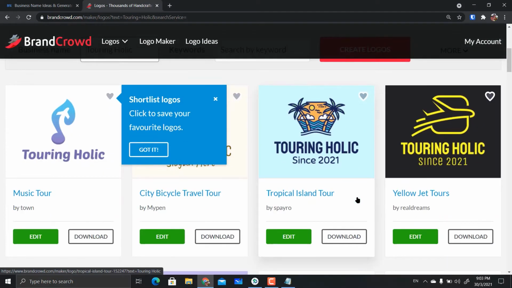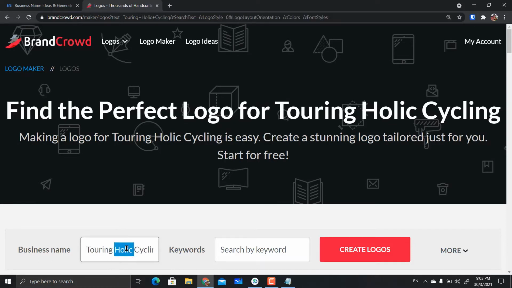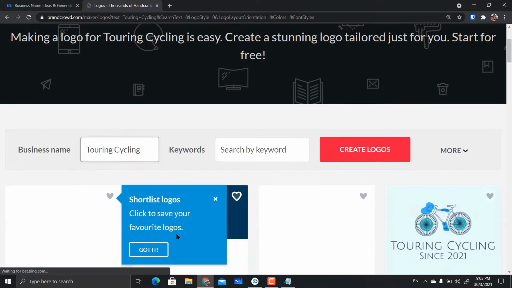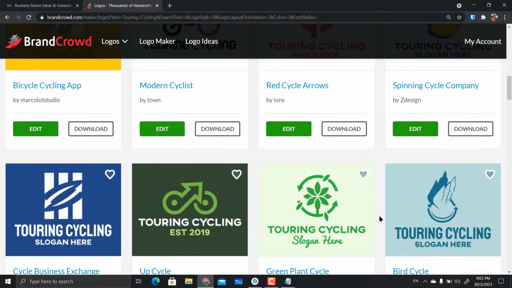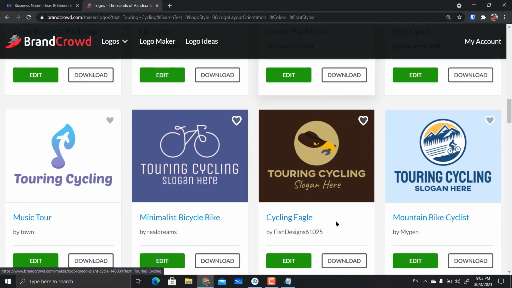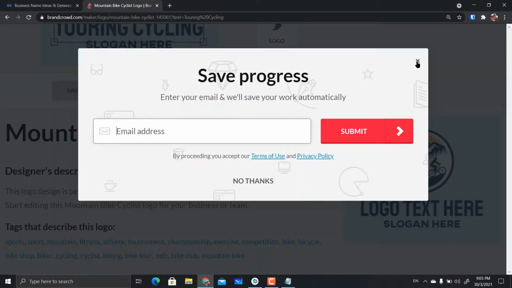So for example, like this one, touring is one. I need to include cycling, or touring cycling. You can choose from a number of options here. This is quite nice also, touring cycling, and this is mountain biking. It seems to be okay. You can choose any of the logos here.